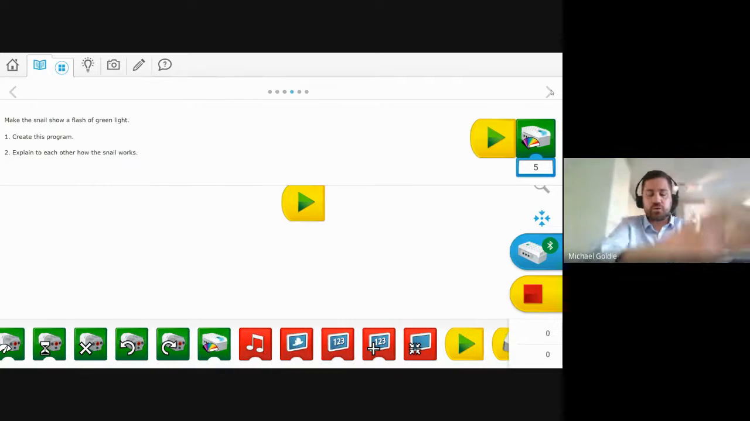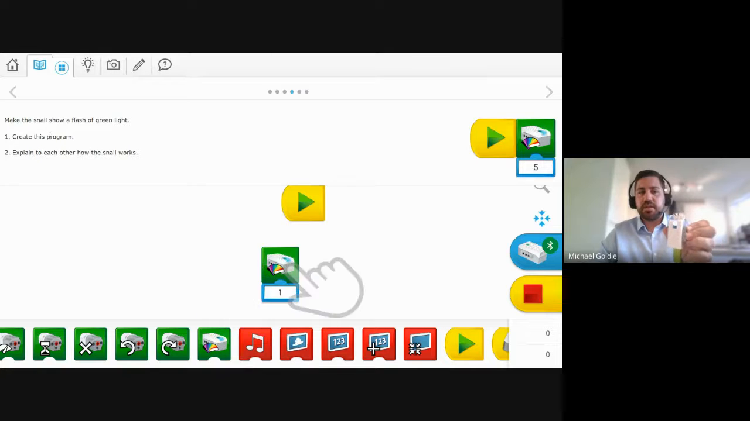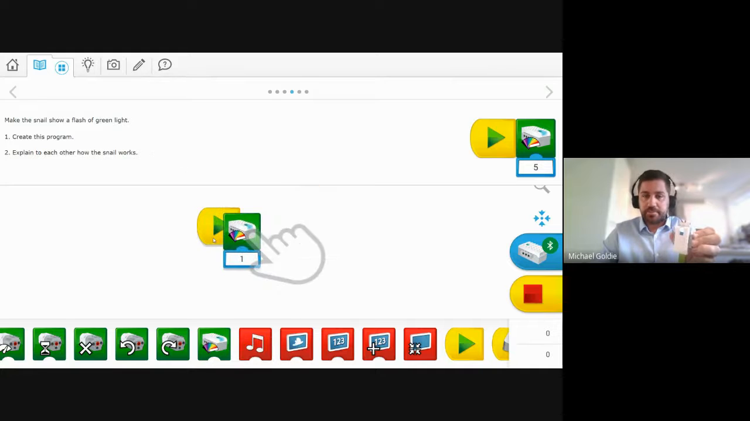Now, this is your sort of programming area, okay? It's just giving me the simple blocks at the moment. It even shows you how to get it set up. It says, make the snail show a flash of green light. So number one, let's create the program. Number two, it will ask you then to explain to each other how the snail works. So you've got your play button here.